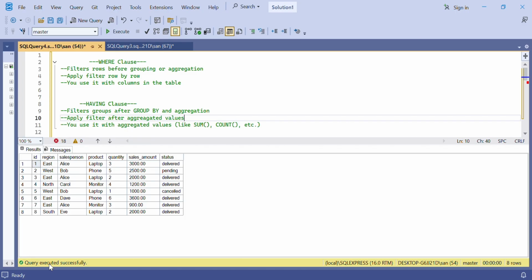So in today's video we are going to learn about the difference between where clause and having clause. These are two clauses that are used to filter data in SQL, and I have seen a lot of people get confused between when and where to use these two clauses. So in today's video I'm going to break down step by step how and where to use these two clauses.